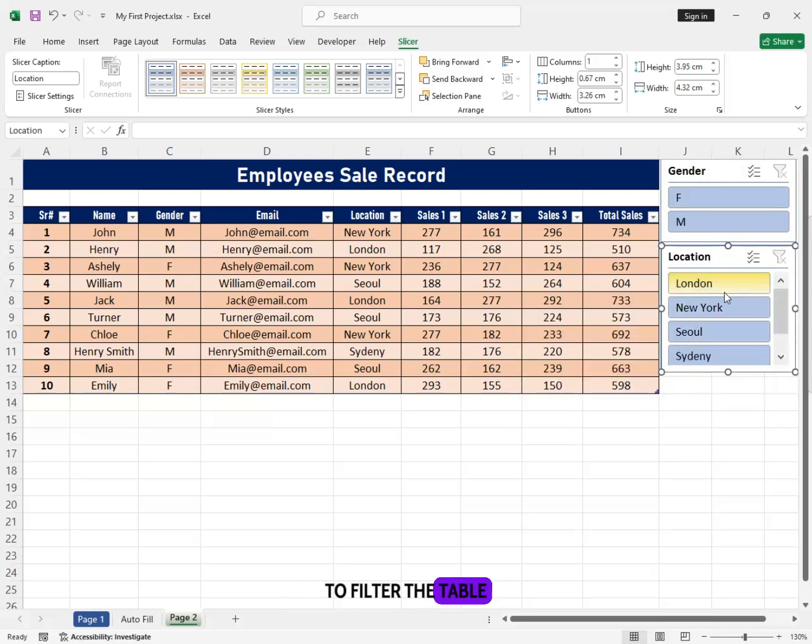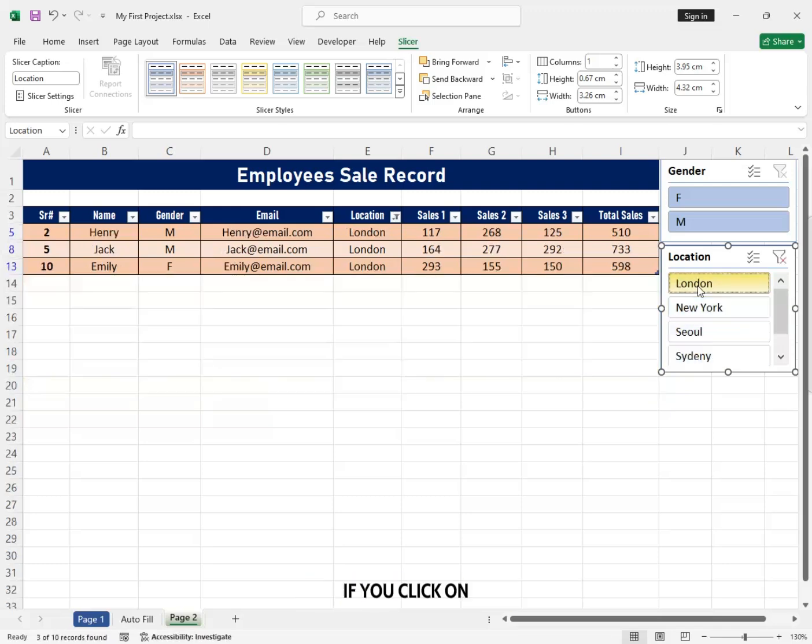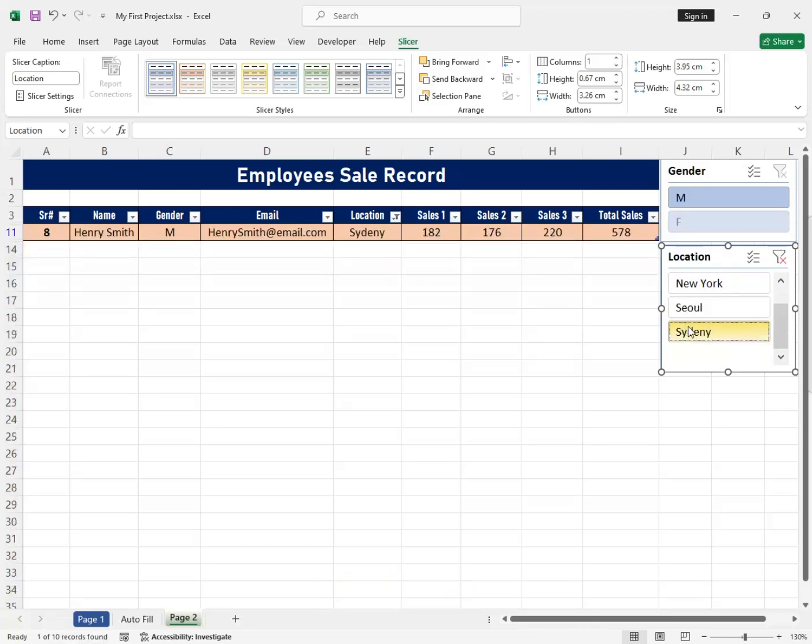Using slicers to filter data. To filter the table with these slicers, simply click on any value within the slicer. For example, if you click on a city name in the location slicer, the table will show only the data for that location. This is a very intuitive way to filter data.